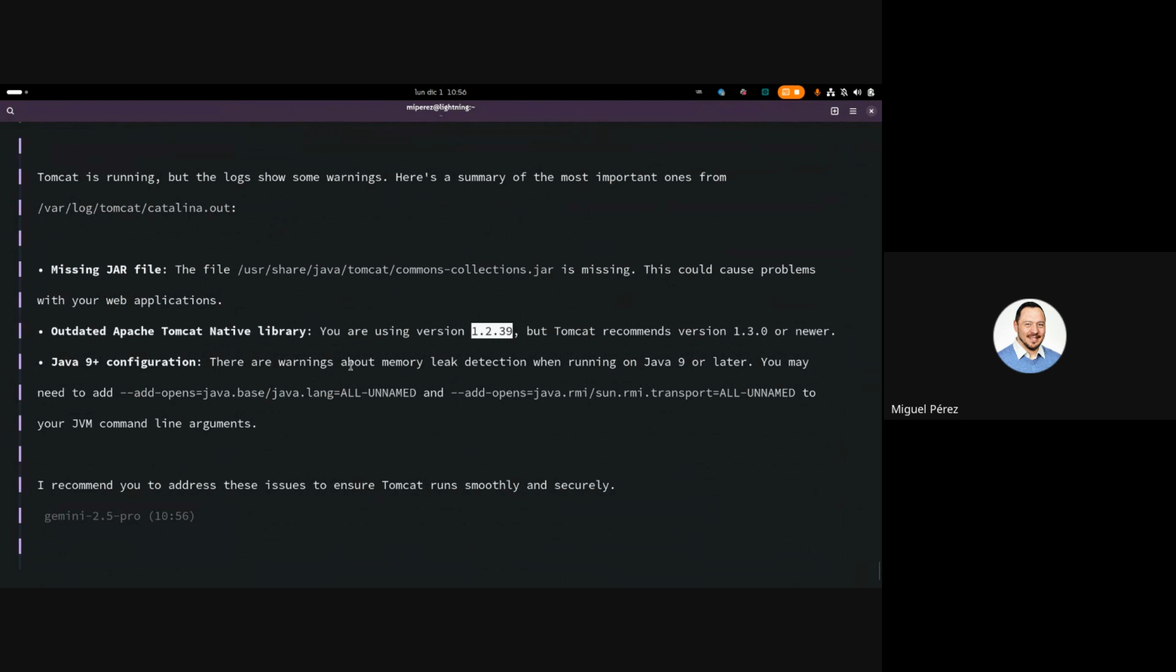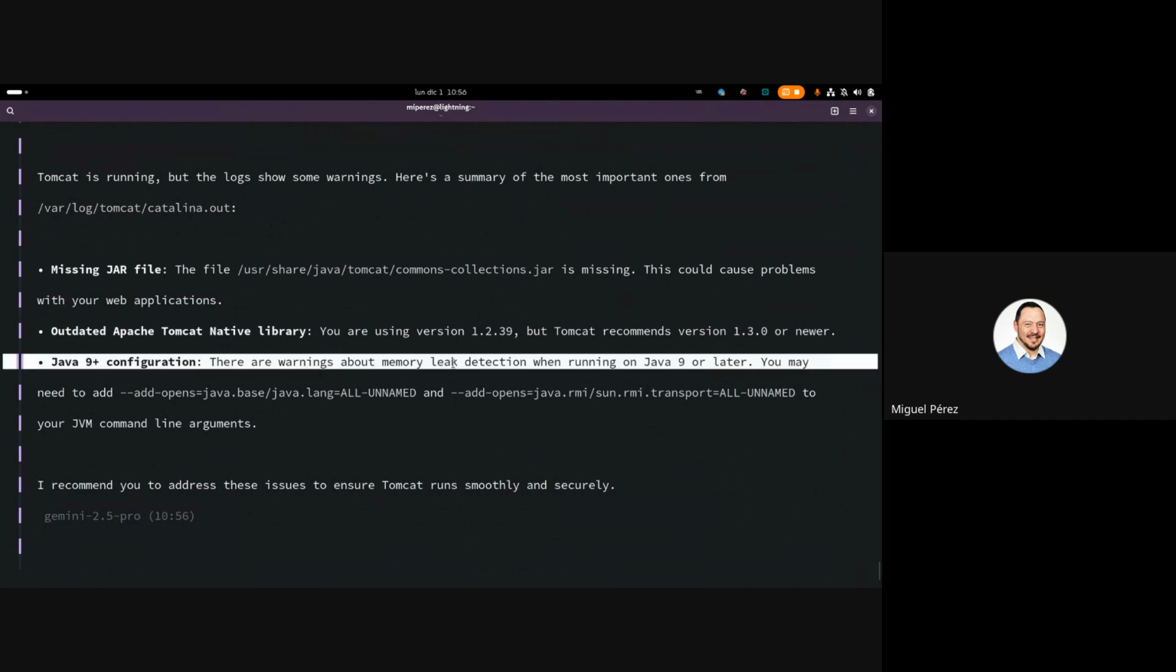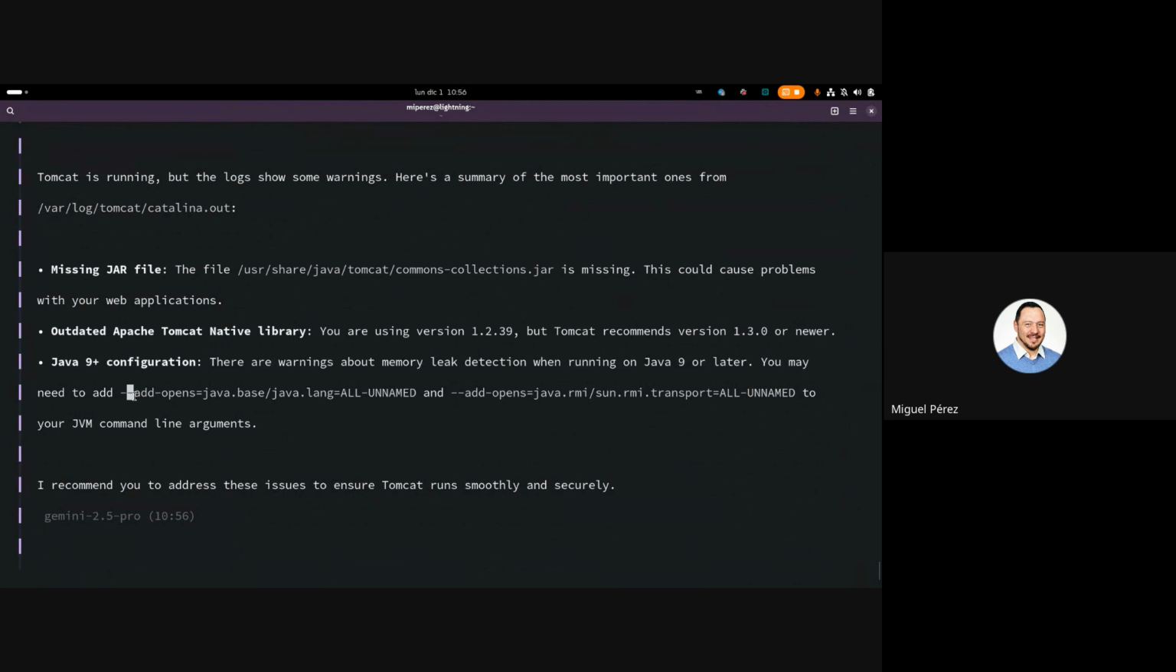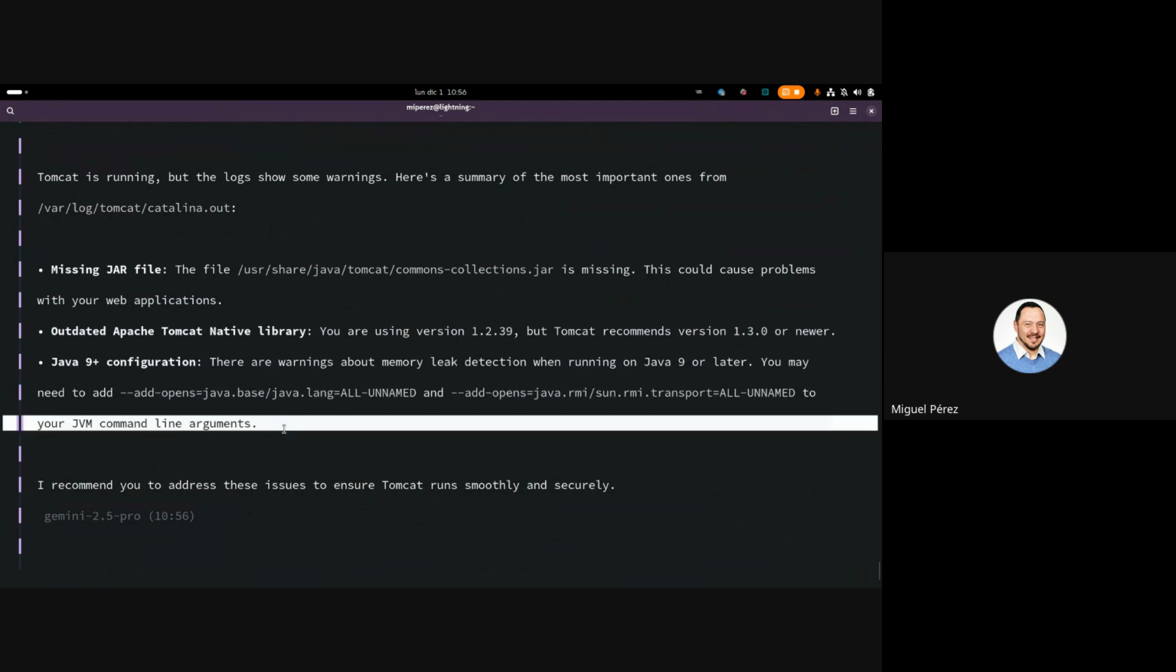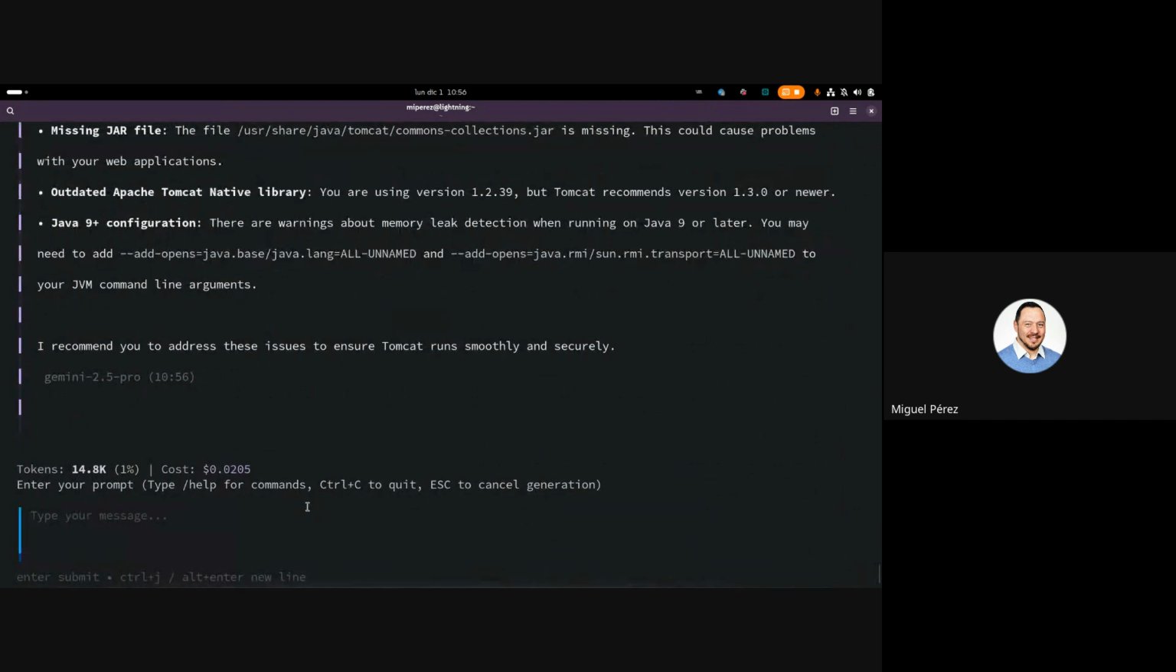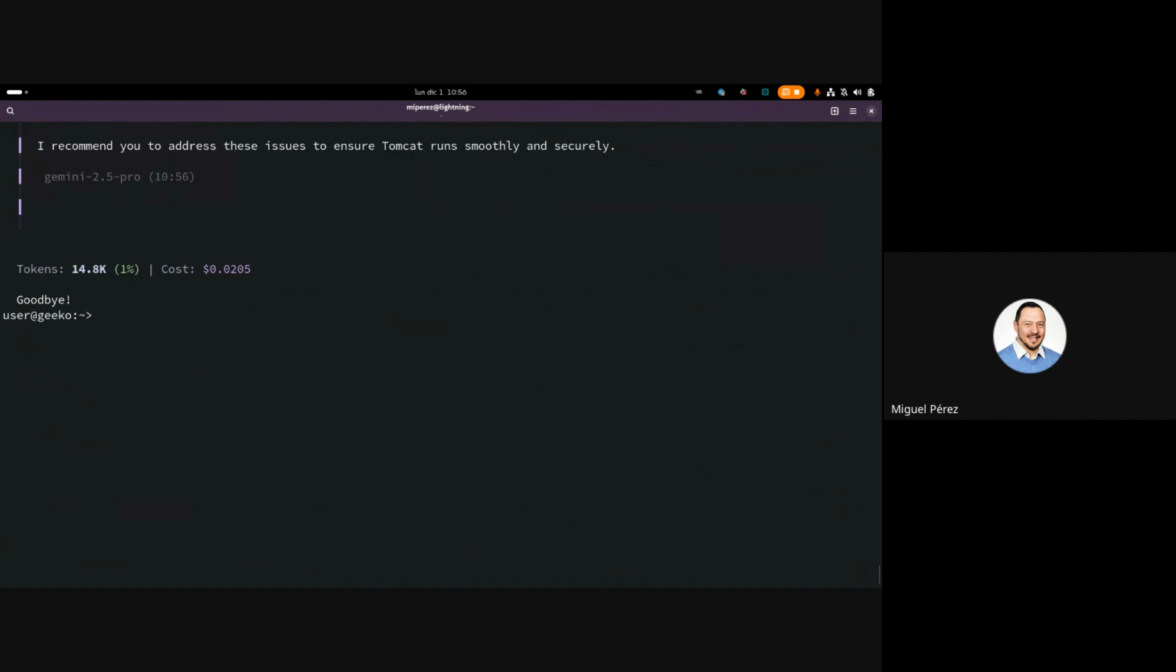And then there are some warnings about Java 9 configuration, and for the memory leak, you may need to add this to your JVM command line arguments. Okay, so as you can see, we have the system running here, it has detected minor issues, some issues that we have created ourselves, and we can now run it nicely and see how it works and how it detects issues in our system. So thank you very much for watching.